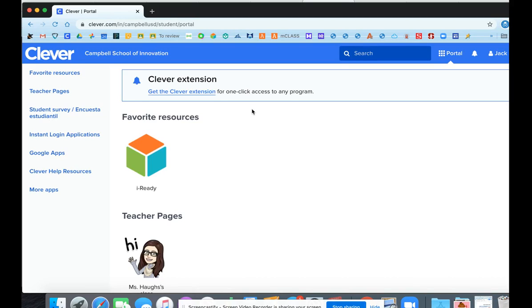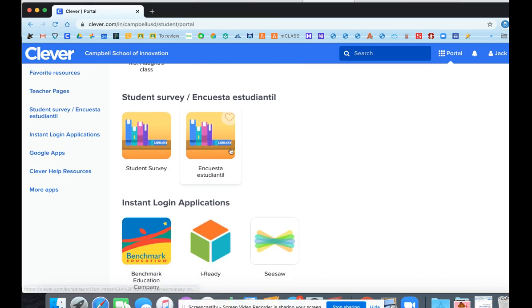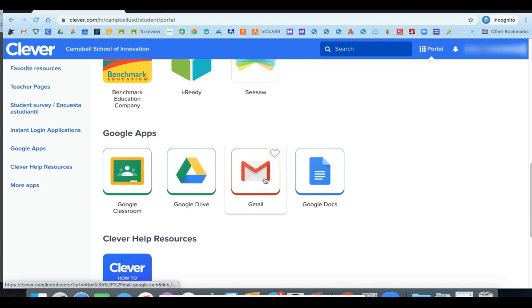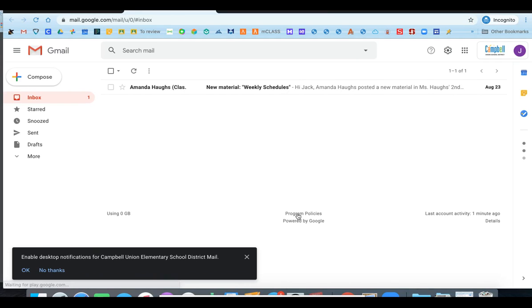Students have access to Gmail in order to email their teachers in Campbell Union School District. So once you have logged into Clever, you can scroll down on that main Clever page to find your Google Apps, and there will be an icon that will take you to Gmail. So we can click on that Gmail button, and this is your main Gmail window.